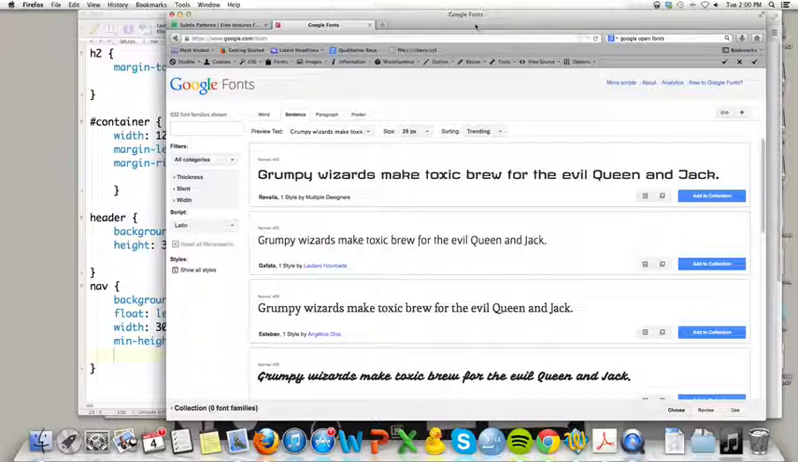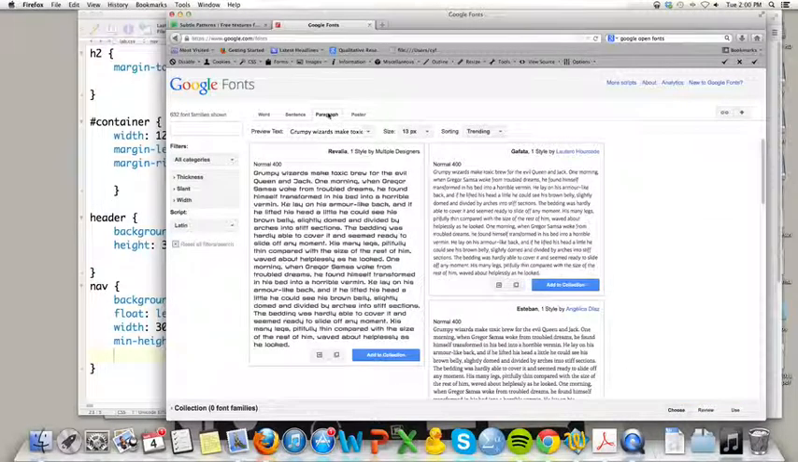There are lots of different ways to implement custom fonts. I'm a big fan of Google Fonts. It's an open source font library. There are 632 fonts available for you for free, right? And so let's find something.